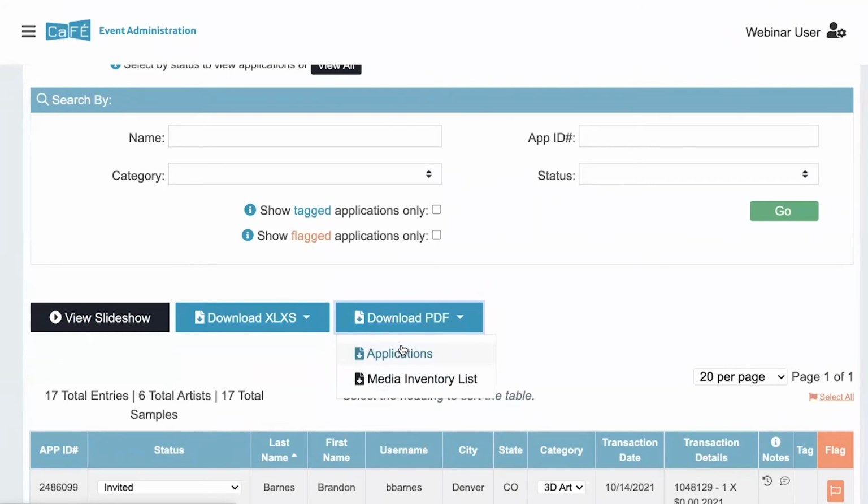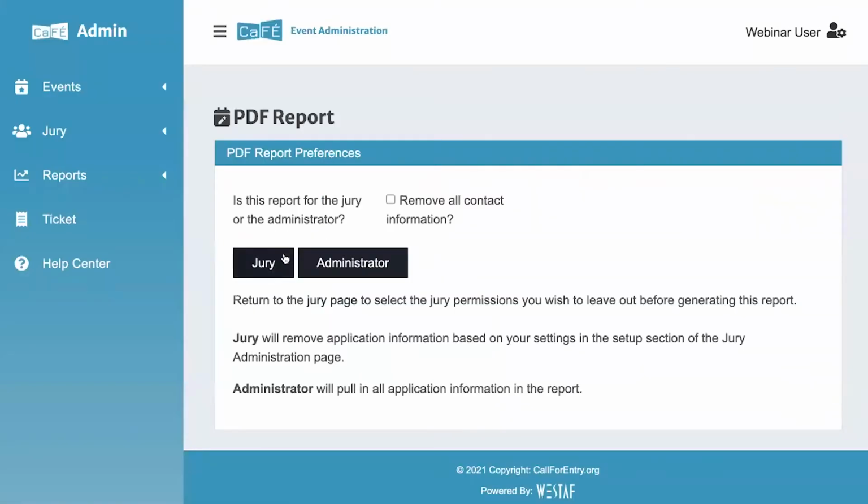It looks exactly the same as if you were viewing it on CaFÉ, but this may be useful if you need to go offline to review applications. If you're at the end of the call process, you might not need to use this report, but it can help you view any custom form questions that pertain to your event. So this one, I can actually show you what it looks like.